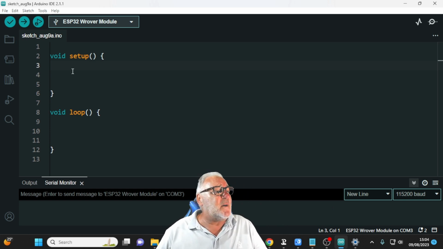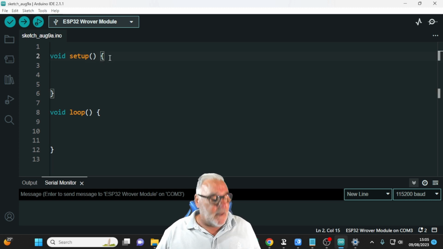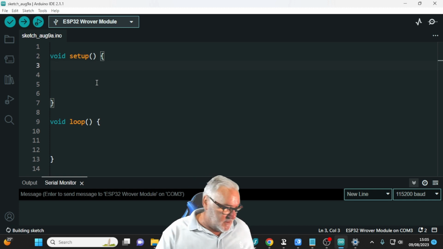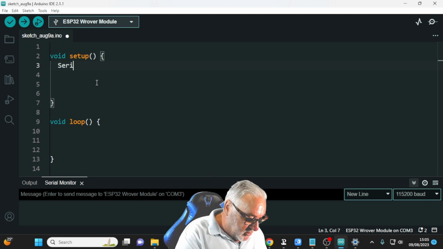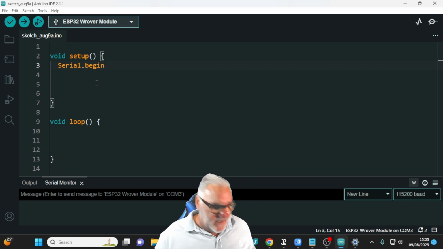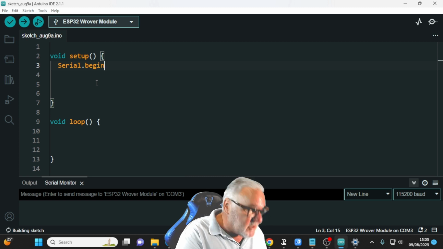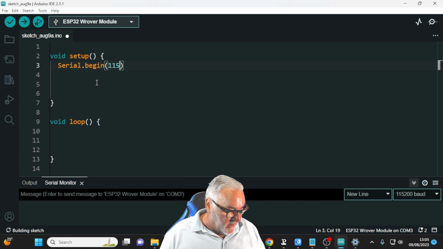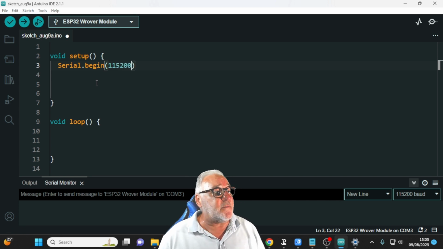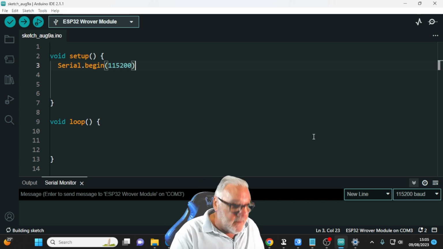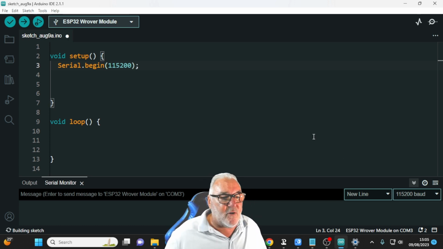Let's quickly show you some settings. Remember, void setup, things we only want to happen once. The first thing we need to do is turn on our serial port and the speed we're going to communicate at. So Serial.begin, brackets on, 115200, same as down here, and semicolon.